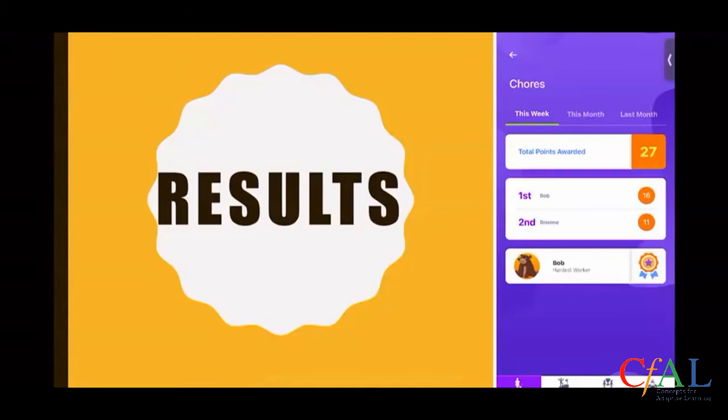Under here as well, they also show this week, and you can change it to this month and last month. So you can track how their progress is, or maybe you can sit down with your child and say, I see you're using the app a little bit less, but you can also track that and see the difference between the two. So I thought that was pretty cool as well.